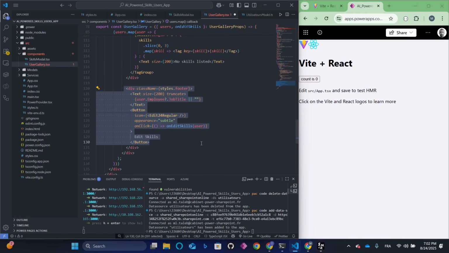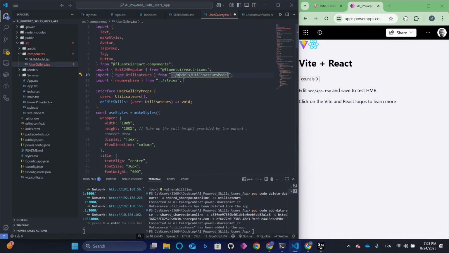Lastly, the footer shows the job title and our edit skill button. When this button is clicked, it calls that onEditSkills function we talked about, sending this specific user's object up to the main app to trigger our AI model. I need to correct the path to this model. Okay, so here, and that is it. I will save, and by doing that we have finished our user gallery.